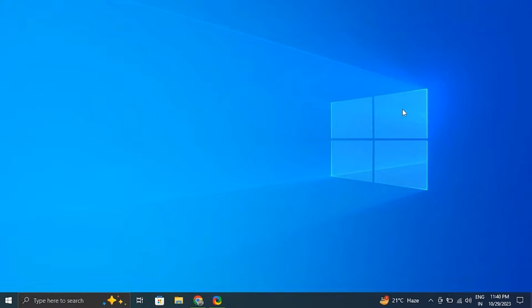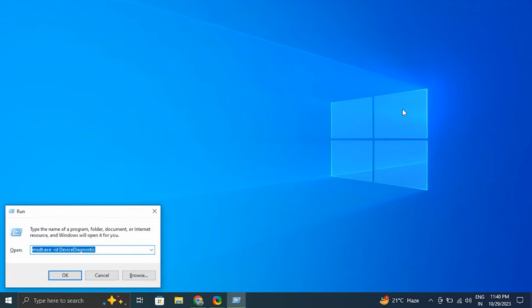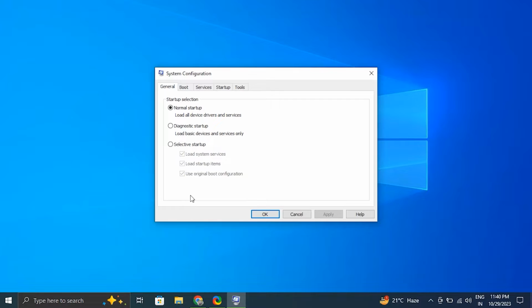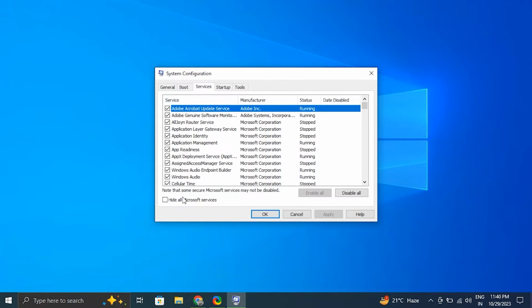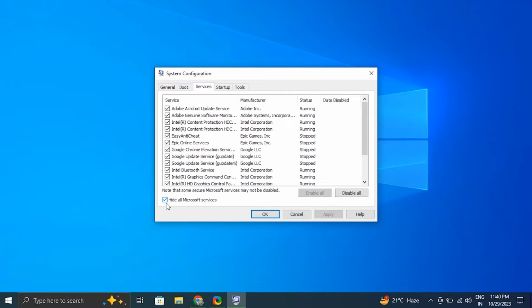Number 7. Clean boot. For this, press the Windows plus R key together to open the run dialog box, and in the run dialog box type msconfig and press enter to open the system configuration. And in the system configuration window, go to the services tab. Make sure to check the box that says hide all Microsoft services. Then just simply click the disable all button.